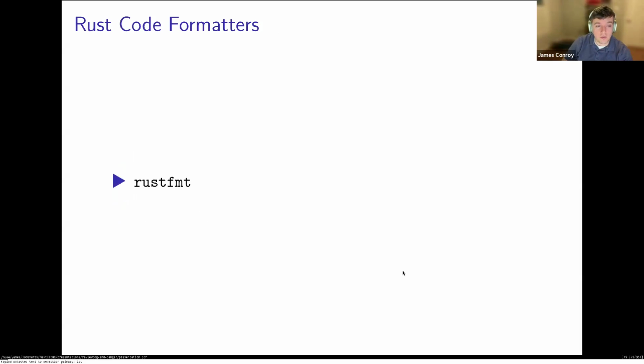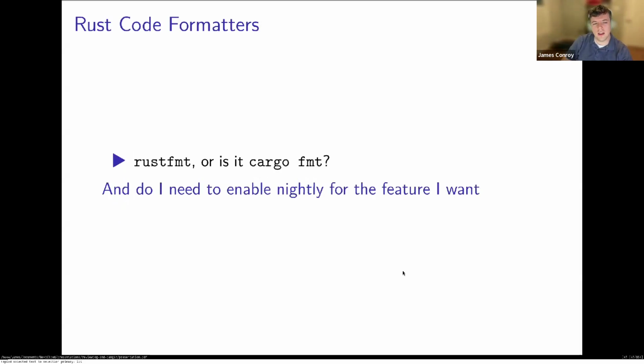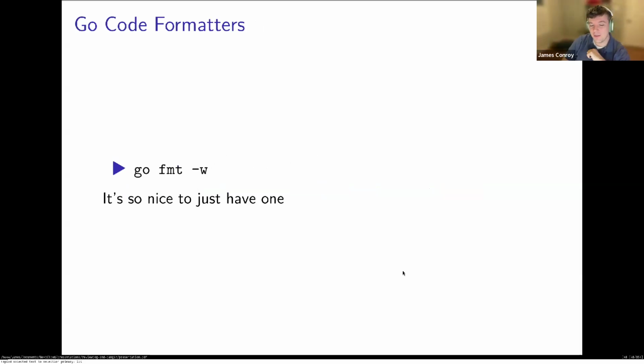For Rust, hey, you've got rustfmt. Or is it cargo fmt? And do I need to enable nightly for these features? Why is that so difficult, Rust? Choose one, you had the chance. With Go, you just do gofmt with the -w flag to write it.